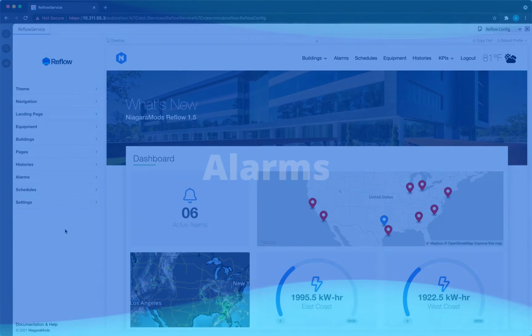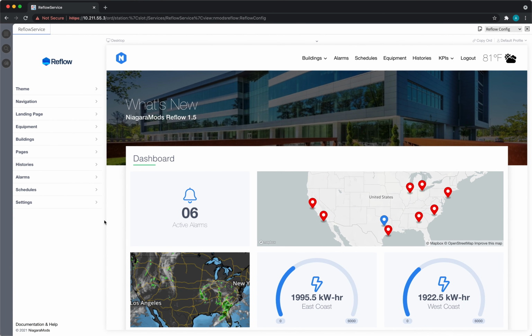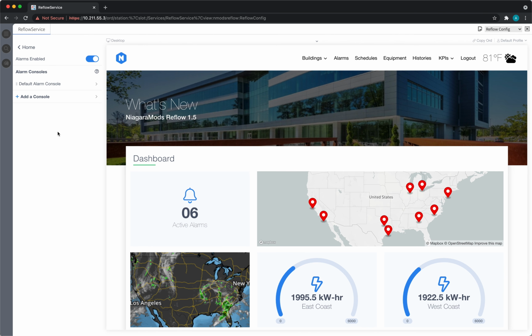Okay, next up we'll be taking a look at the new alarms features in 1.5. So when I click into the alarms configuration, you'll notice this initial menu has changed, and all of those settings that used to be in this menu are now in the default alarm console. So every new station you create will start with a default alarm console, and if you upgrade Reflow to 1.5 from any previous version, all of your settings will be moved into this default alarm console.